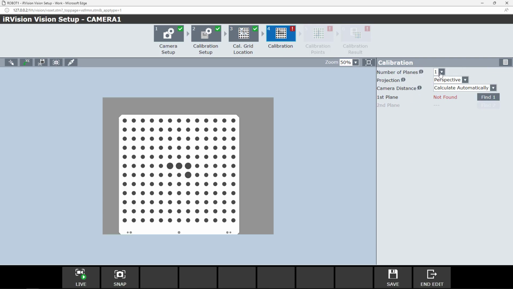The number of planes is going to be only 1. Projection is going to be perspective. For camera distance, we're going to select override focal distance. And here we're going to select 20 millimeters. That's the lens that I'm using. And we're going to set the first plane.